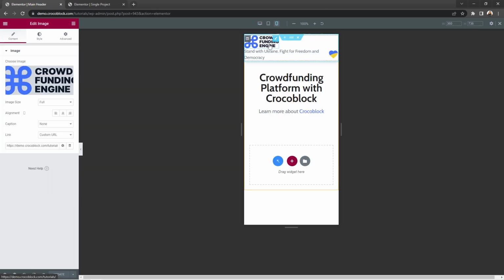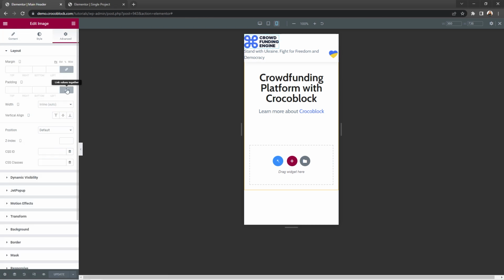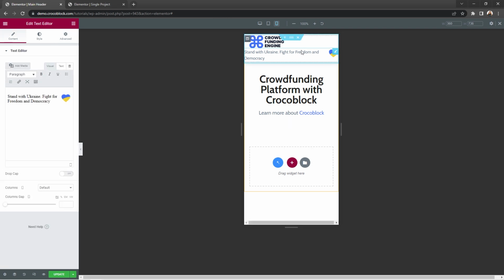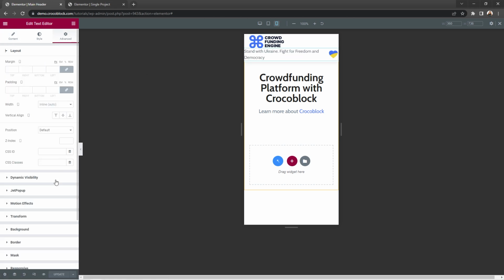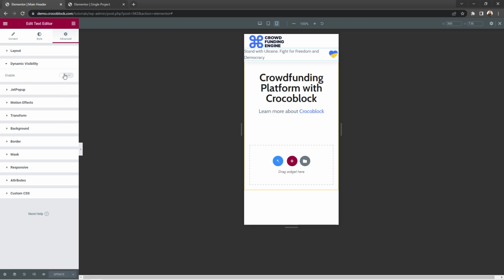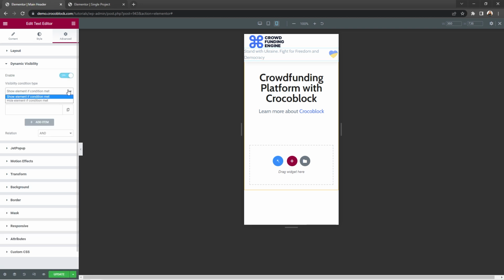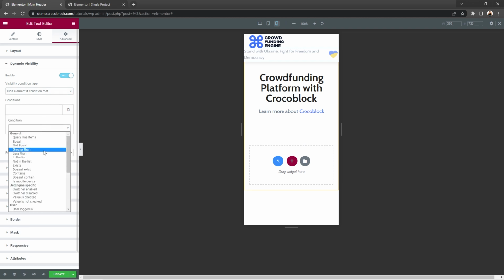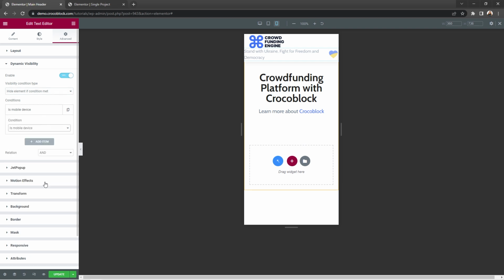Now select image widget with the logo, go to the advanced tab and set padding to 20 pixels at the left so it would not stick to the side. Then select a text editor widget, go to the Advanced tab, and hide it using Dynamic Visibility feature. Choose Hide Element if condition met and set Is Mobile Device for condition.